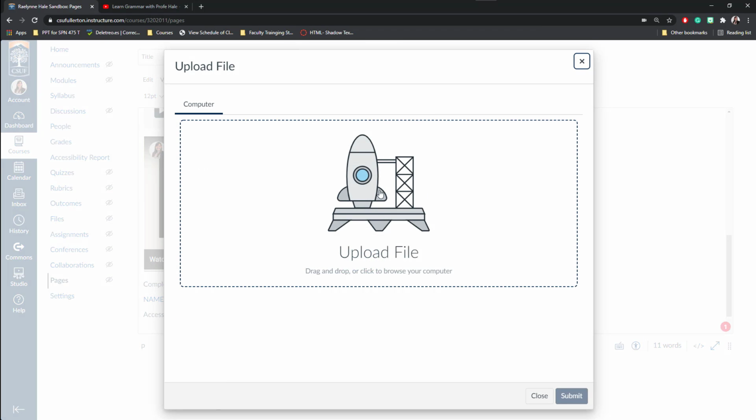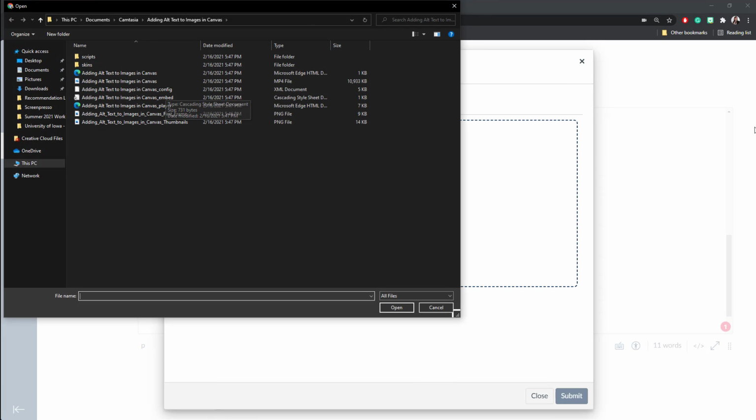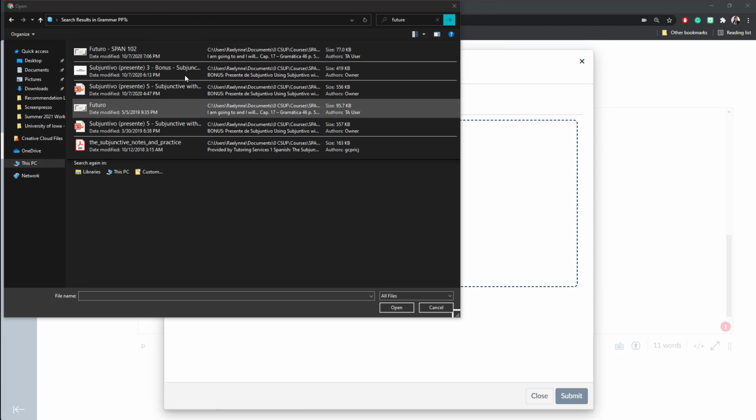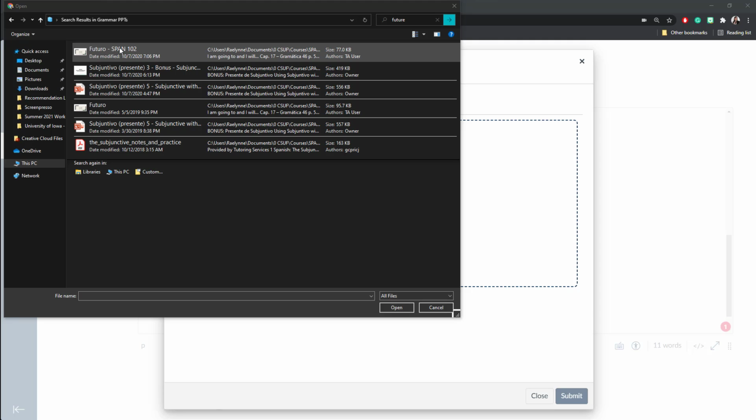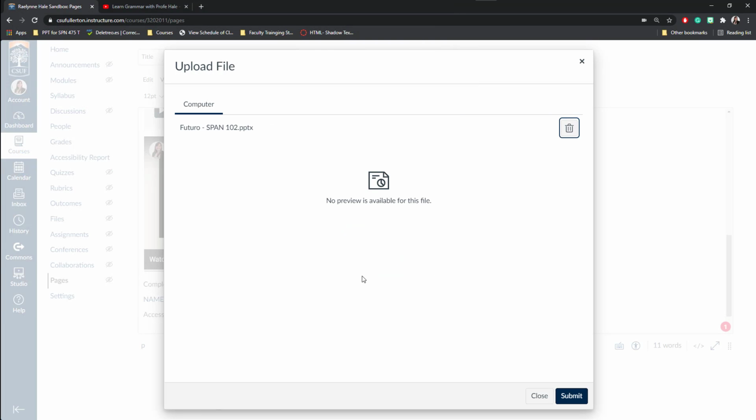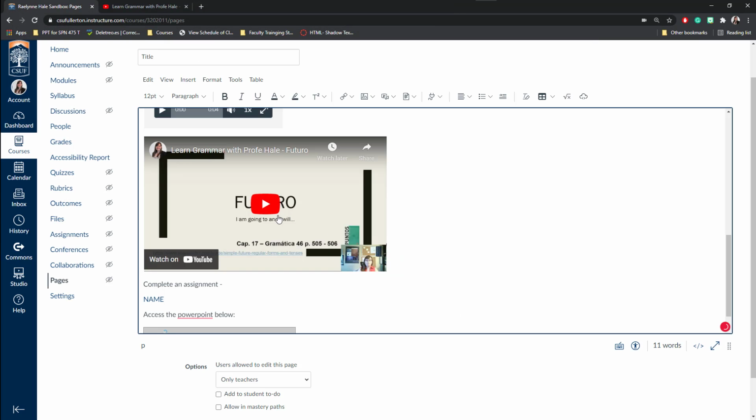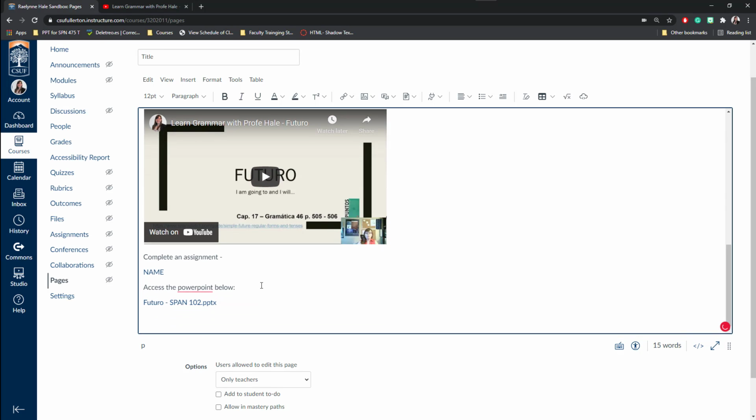Once I do that, I can click upload a file and I can search for the file on my computer. Once I have the document I'd like to upload, I'll go ahead and click on it and click open. Next, I'll click submit. You'll notice here that it has the title of the PowerPoint.